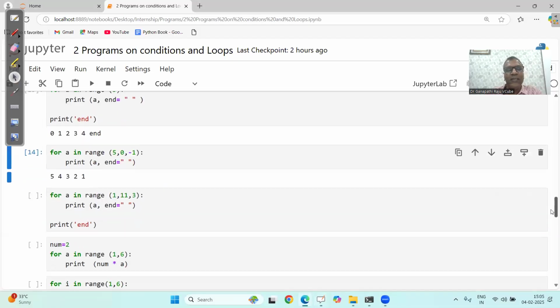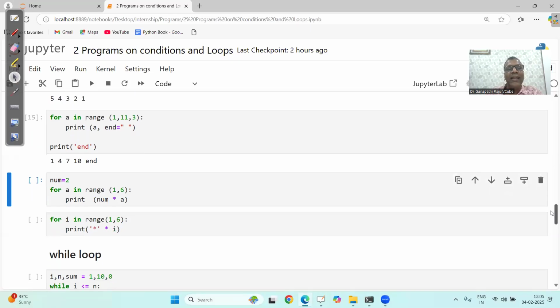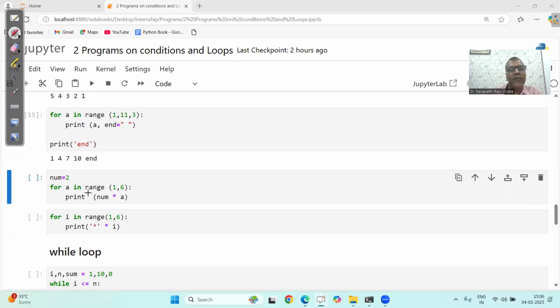Now, this is the third syntax of for loop. With your permission, can I discuss about addition of few numbers? Look at here. Range of 1, 6 means we will take 1, 2, 3, 4, 5. So I have elements in the sequence. So A is a variable, will get 1.